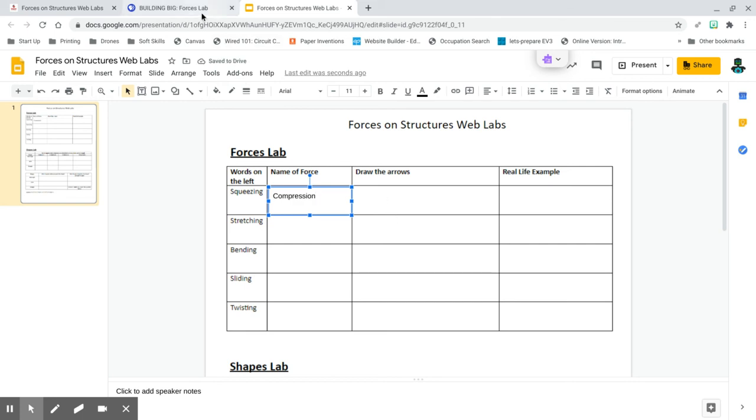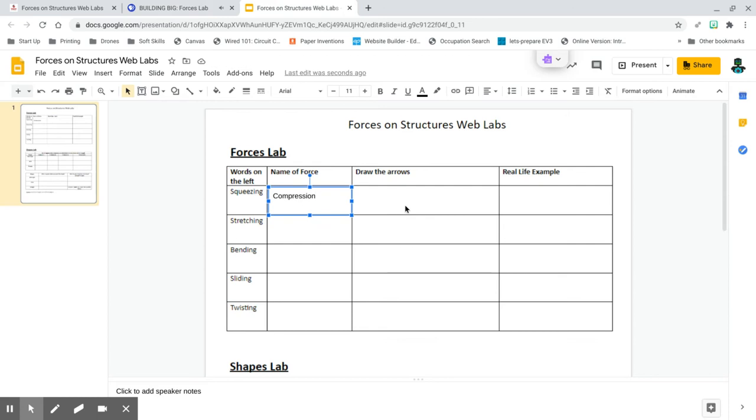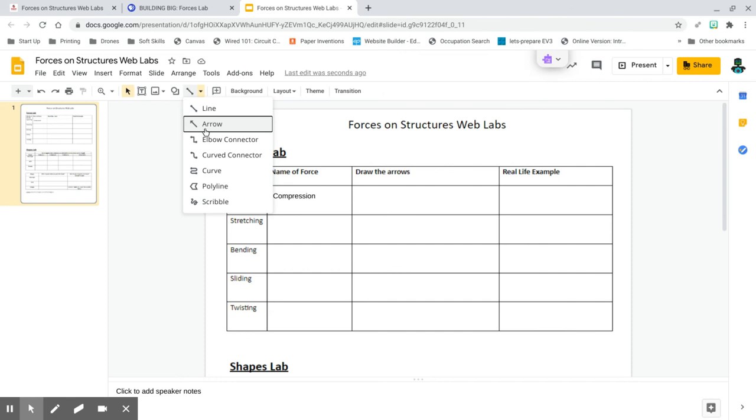Now we need to draw some arrows. Let's go back over here. I don't see any arrows. Do you see any arrows? Nope. So we're going to draw. We're going to drag this slidey bar. Look, we get arrows and sound effects, which are awesome. So we're going to draw the arrows. Now you get to be creative. So we're going to go up here to arrows, and you're going to click and drag.